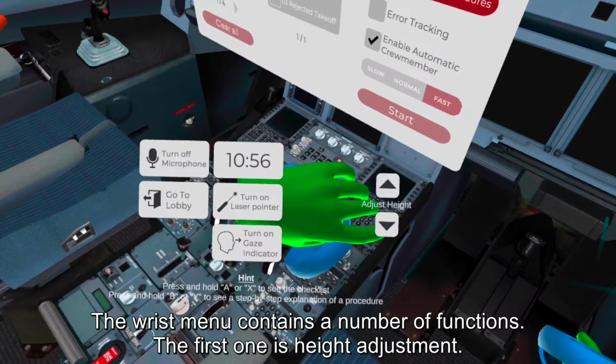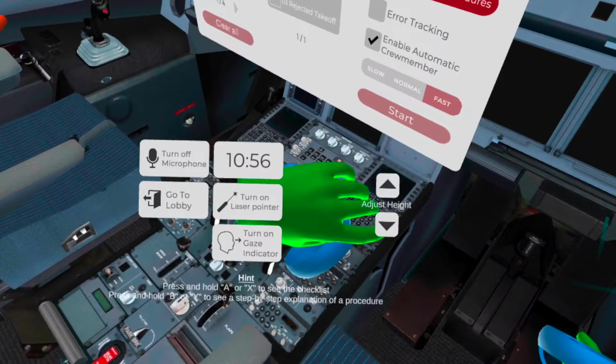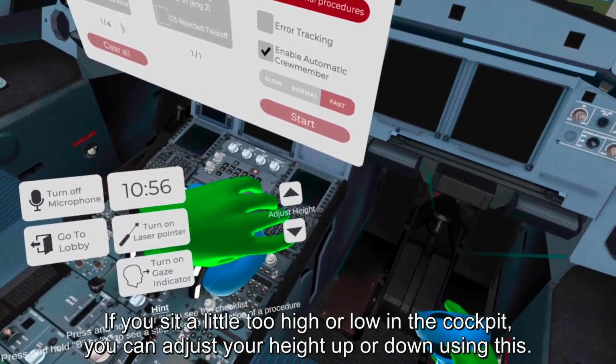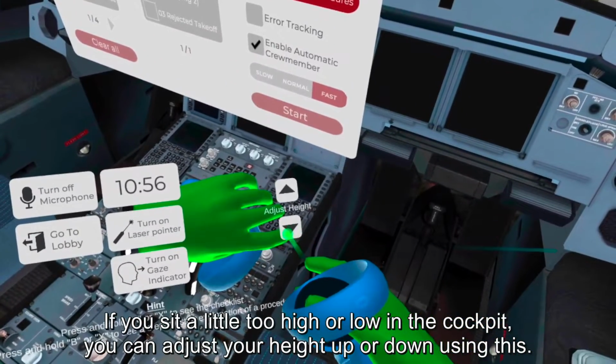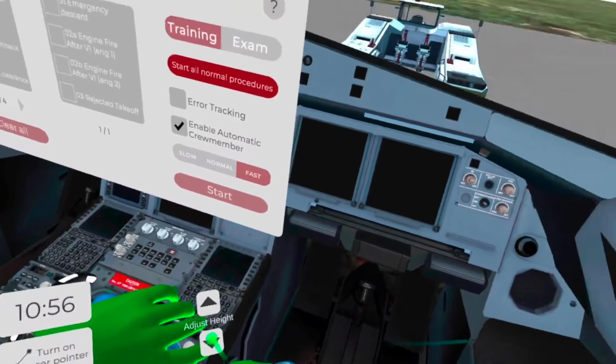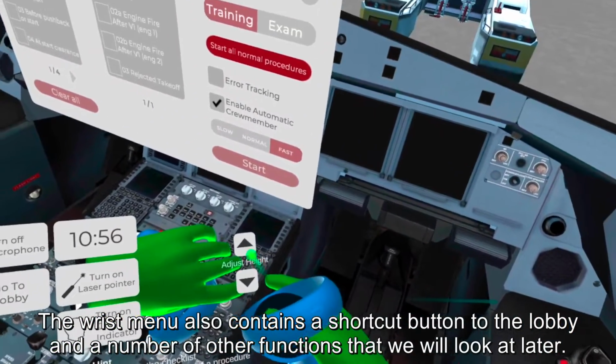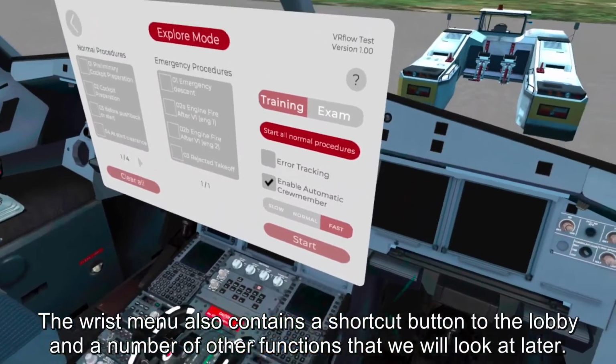The wrist menu contains a number of functions. The first one is height adjustment. If you sit a little too high or low in the cockpit, you can adjust your height up or down using this. The wrist menu also contains a shortcut button to the lobby and a number of other functions that we will look at later.